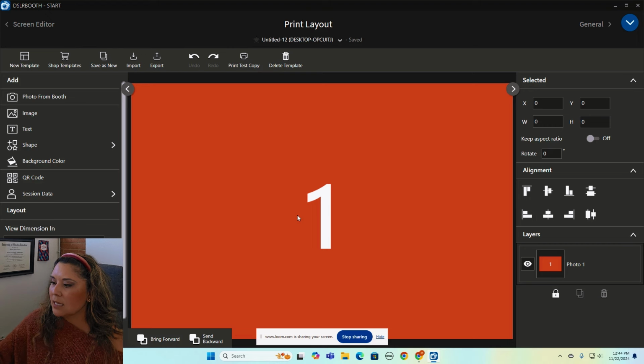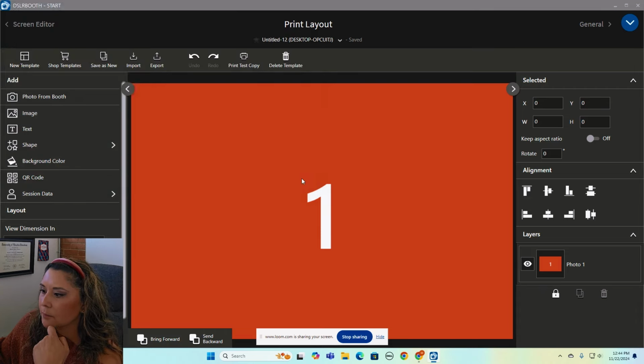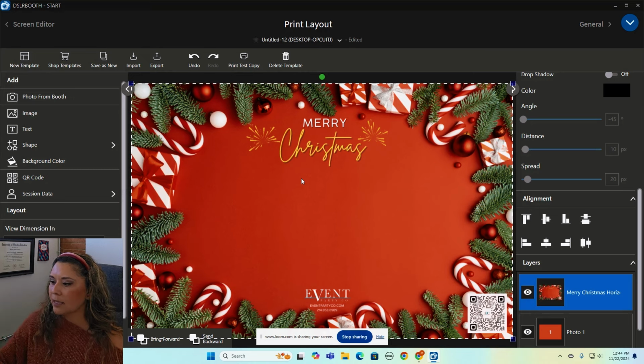And as you can see, it reads number 1. This is the very first photo that is going to capture, and this is where the image is going to go. Now, there's no template here. We have to add a template. So what we're going to do is we're going to click on image, and we're going to find the template that is going to be suitable for our event. So I created this template right here. We're going to upload it, and here you go.